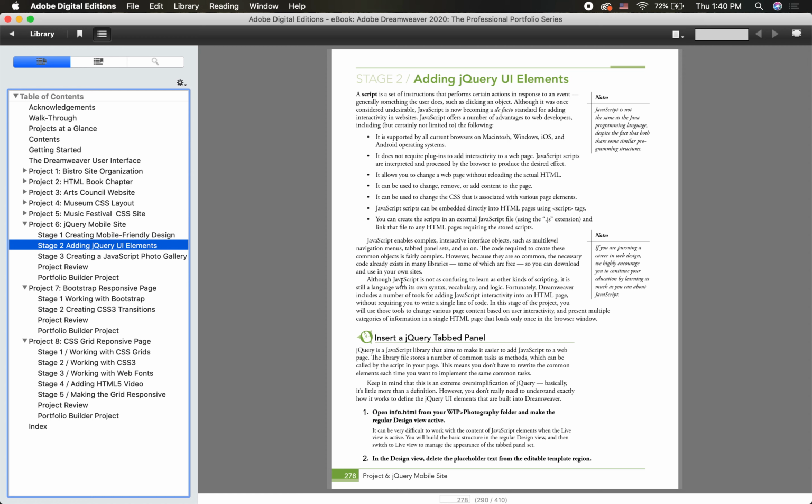So JavaScript is not as confusing to learn as other kinds of scripting language, but it still has its own syntax, vocabulary, and logic. Dreamweaver includes a number of tools for adding JavaScript interactivity onto an HTML page without requiring you to write a single line of code. In this stage of the project, you will use those tools to change various page content based on user interactivity and present multiple categories of information in a single HTML page that loads only once in the browser.